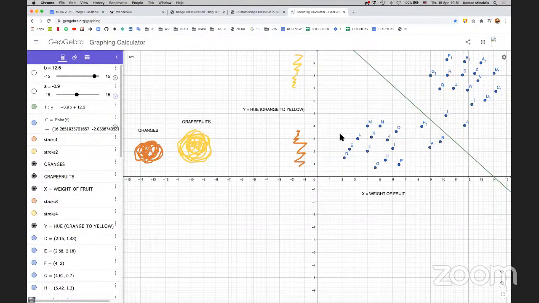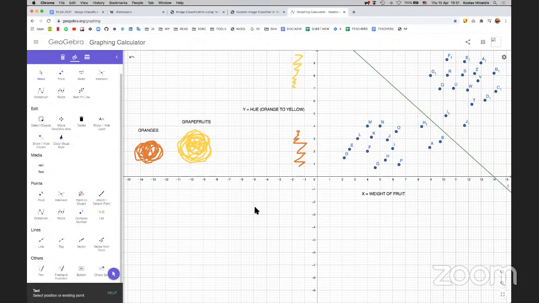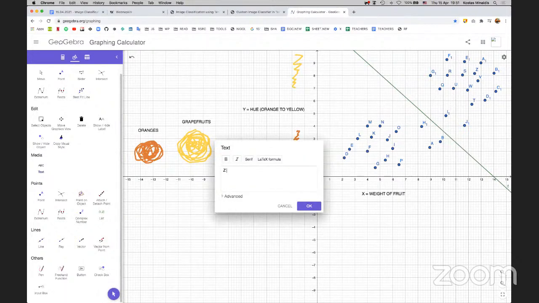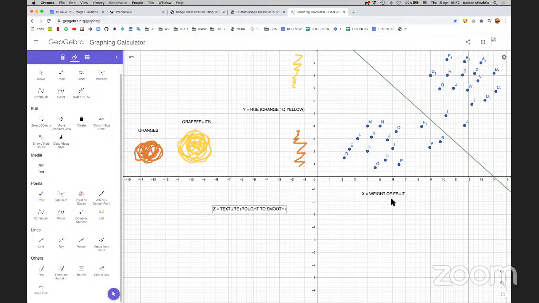Now, in this model, we used just two properties to distinguish between these fruits. But if we add some more properties, some more features, as they are called, to this training process, the machine will be able to predict with even higher accuracy. So for example, if we add another variable called Z, and that variable could be the texture, let's say Z equals texture, going from rough for oranges to smooth for grapefruits, sort of. If we add another variable to the equation, we're going to get better predictions.